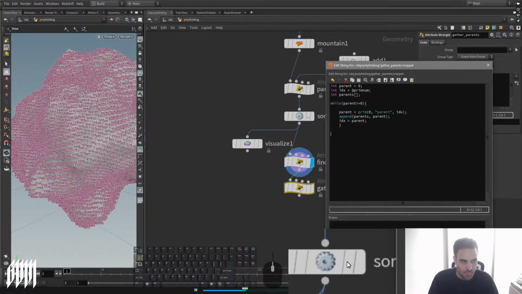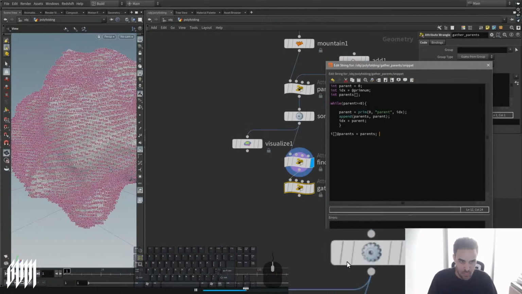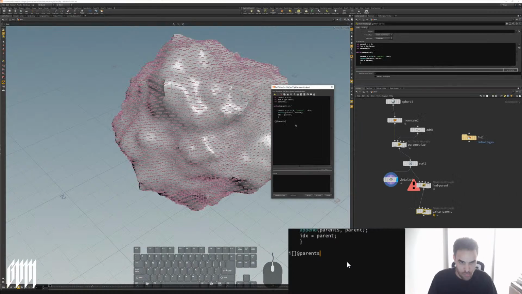So let's say i[], with brackets. This is the syntax for creating an array attribute. Let's call it parents again, not to confuse stuff, and let's fill it with the parents array. So let's see what this gives. Let's press apply and accept. Make this visible and go to the geometry spreadsheet, and here we have our array.